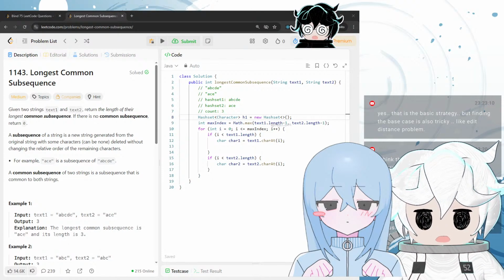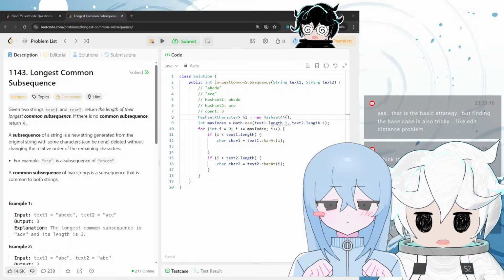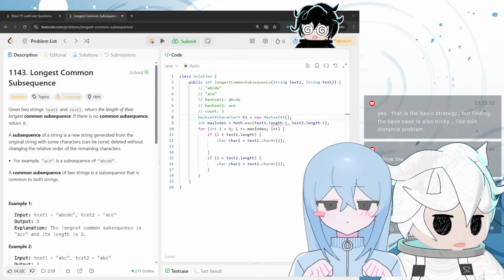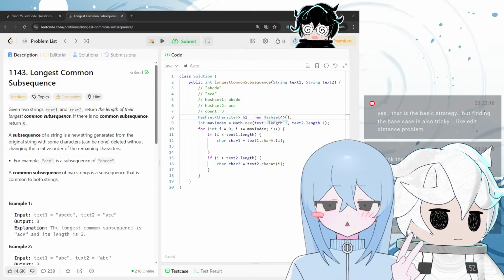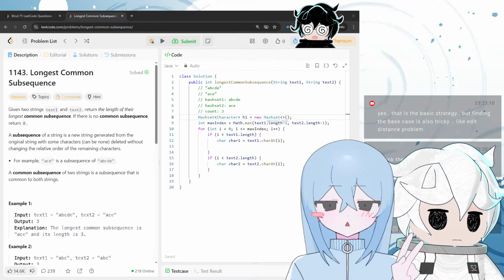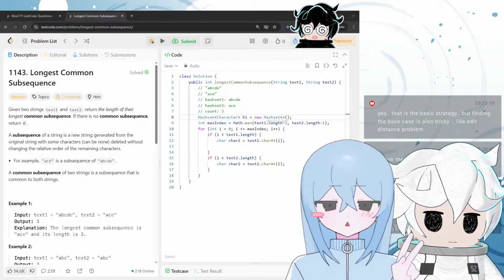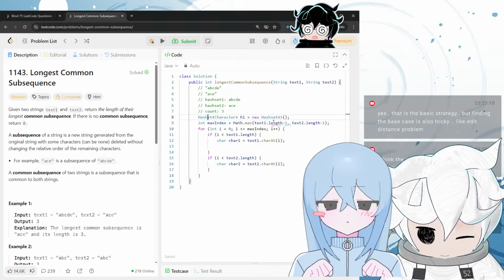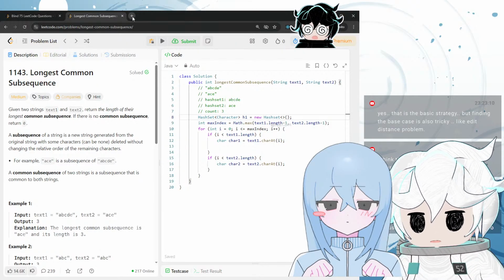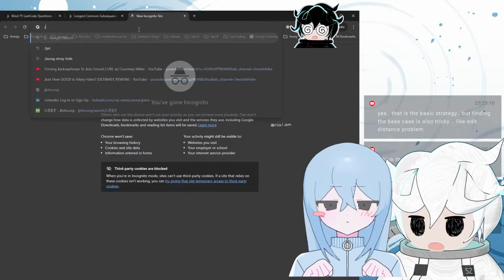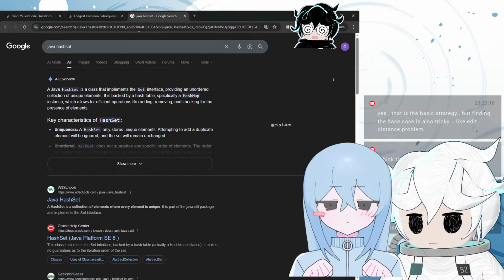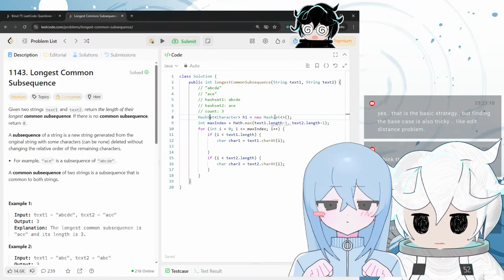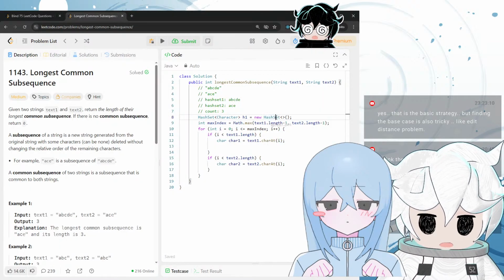Wait, Betty, for hash sets in Java, is the S in hash set capitalized? Nice typo, Chet. It's hash set with a capital H and capital S. Really? I don't believe you, Betty. Java HashSet. Oh. Well, Betty is right. I can't believe that Betty is right.